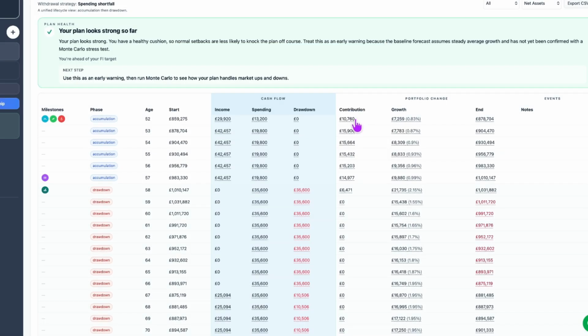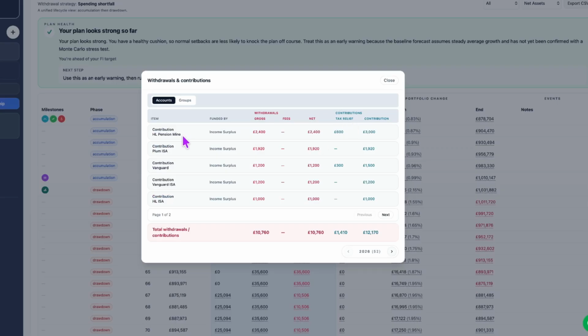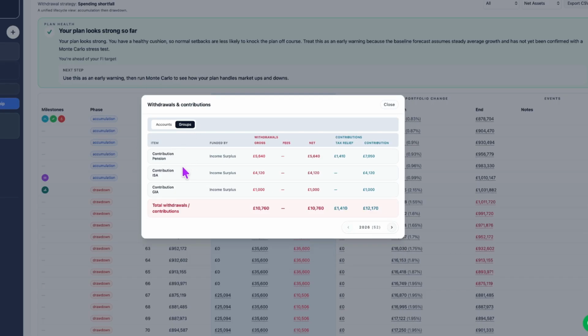During the accumulation stage, you might be interested in seeing the contributions to your savings and your investments. Clicking on that, you can get a breakdown of which account it is going to. Or if you want a more high-level view, the various groups, for example, pension or tax-free like ISA.